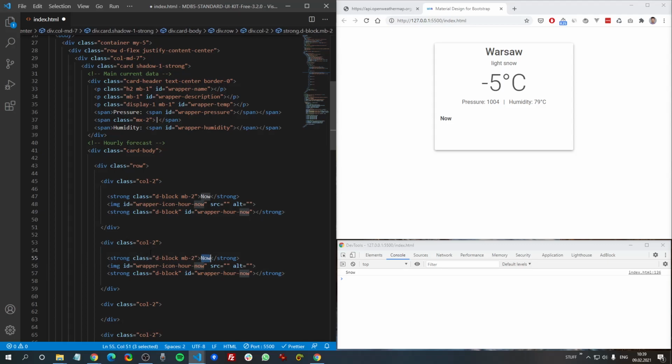And let's copy this here, but in all other columns we need to remove this "now" text, and let's add an ID wrapper-time-1, which stands for 1 hour after now, and here instead of wrapper-icon-hour-now should be wrapper-icon-hour-1, and the same here.